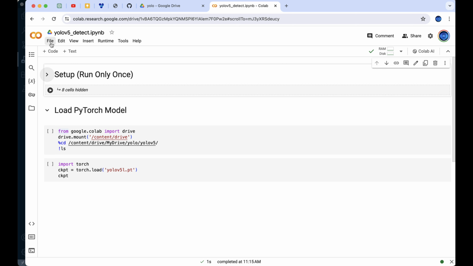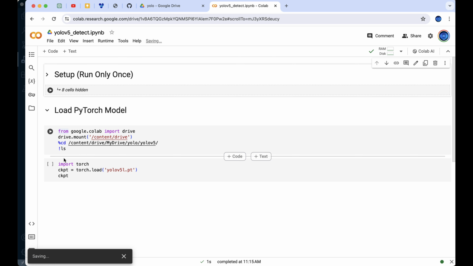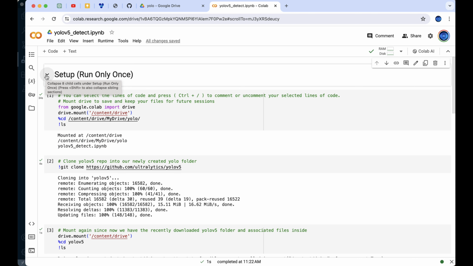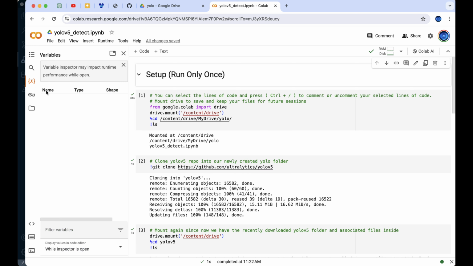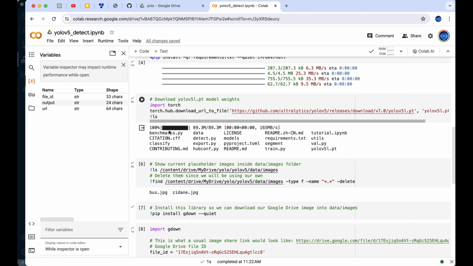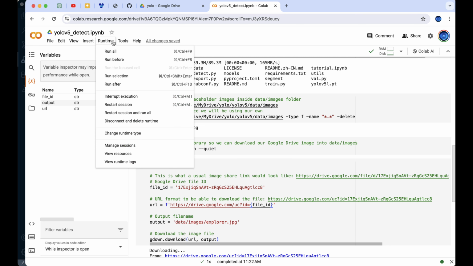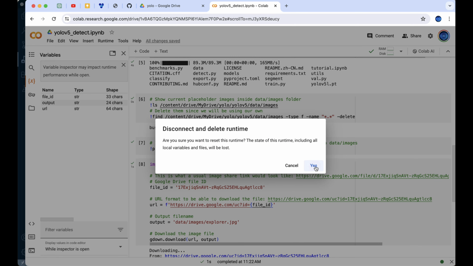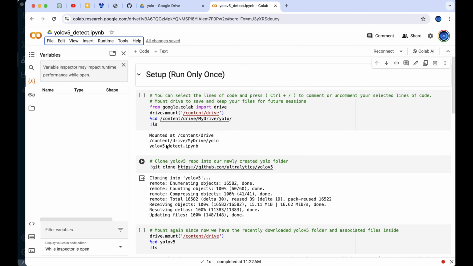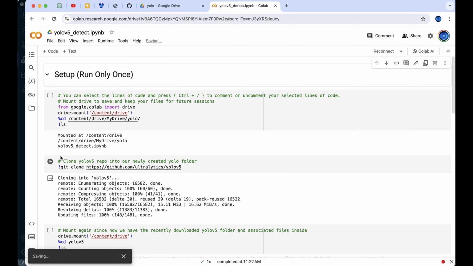Now, one last thing, we want to do file, save, and now we could close it and open it again. That's no problem because everything is now downloaded. So to prove that this works, you can see that we have a few variables here that we define, in particular these ones right here, file ID, URL, and output. If we click on runtime, disconnect and delete runtime, and we click yes, now everything has been cleaned. There's nothing in memory.